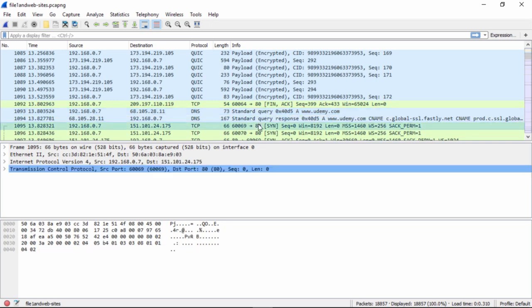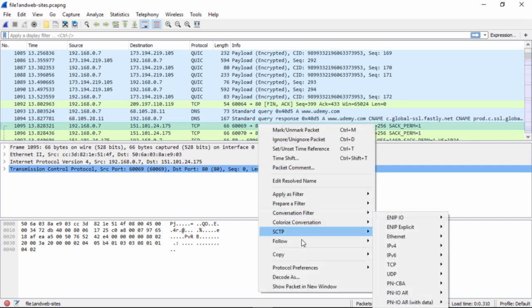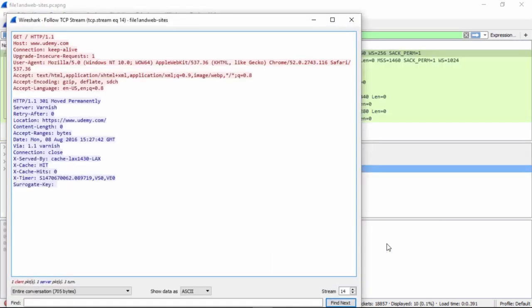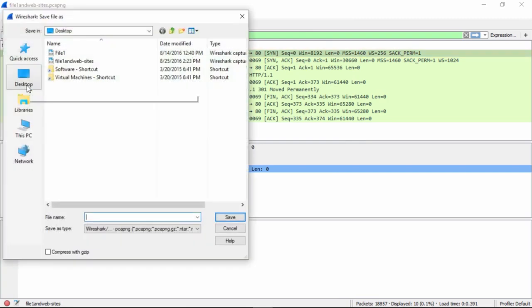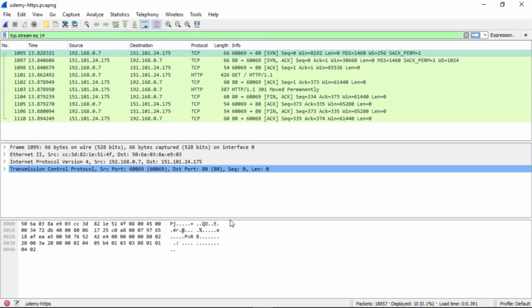So what we're going to do is, taking the process we've been using so far, we right-click it, follow TCP stream. This is the actual Udemy information for that packet. So now what we do is, it's a 301, but again, we're teaching the process, so we're not too worried about what's taking place here. And then we just close it, and we save this section. So now we save this section, the desktop's fine, udemy-https. And now we have that portion of the section.